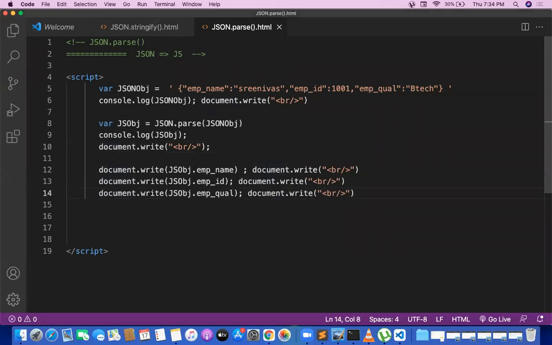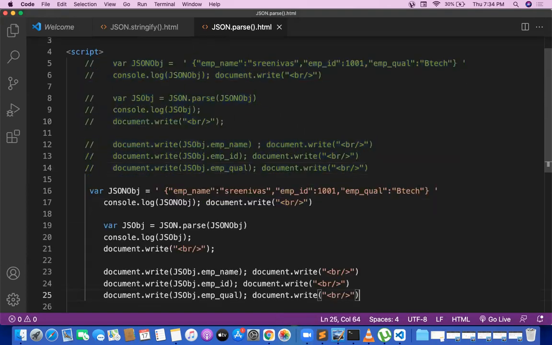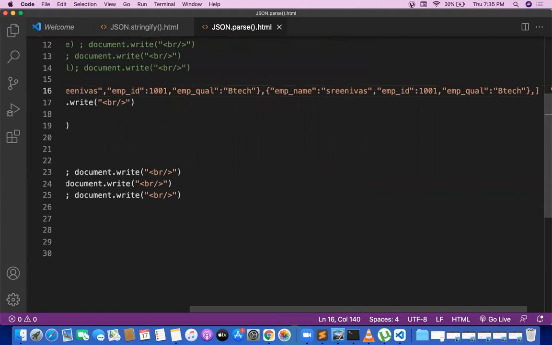Okay, so the next concept is the array concept. Array is also the same. Here we are working with an object, but at the same time you can work with an array. I'm making a copy here, making a comment, writing array. This time this is a JSON array. Array means square braces. You take a bunch of data, cut this, put here, comma, put here, comma, put here. For the first employee name I'm writing Sridhar, and employee ID 1002. Employee qualification this time MCA.